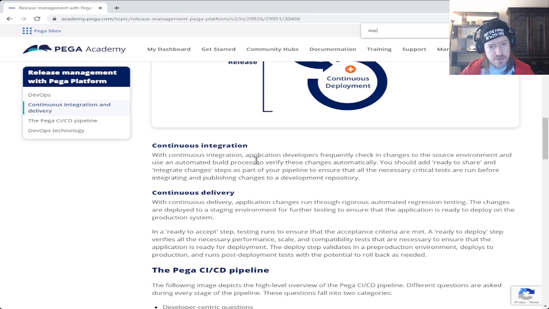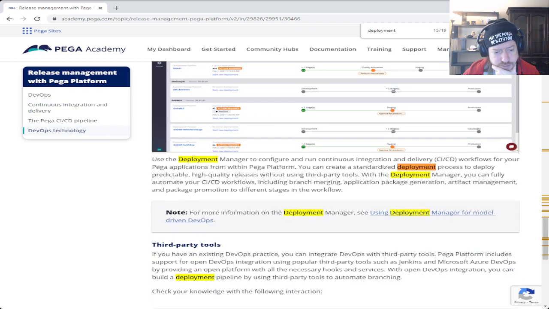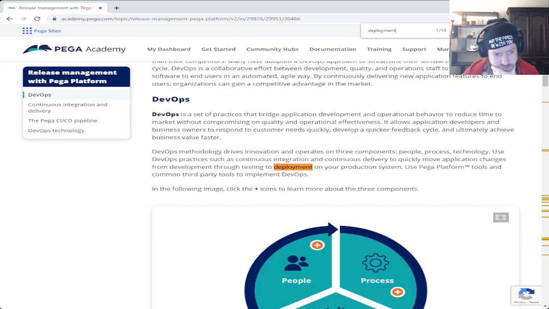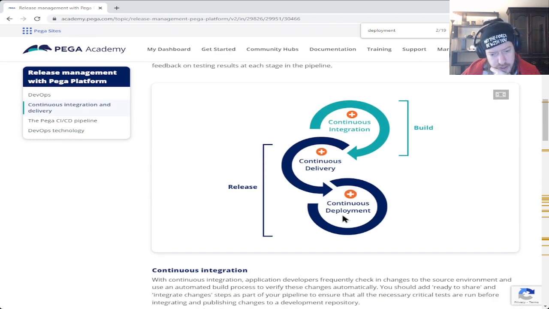Yeah, let me see. You have those two. Okay, that's fine. And then, of course, you had the deployment manager, apparently. But I mean, if they're going to be using the key term continuous deployment, then reference it.